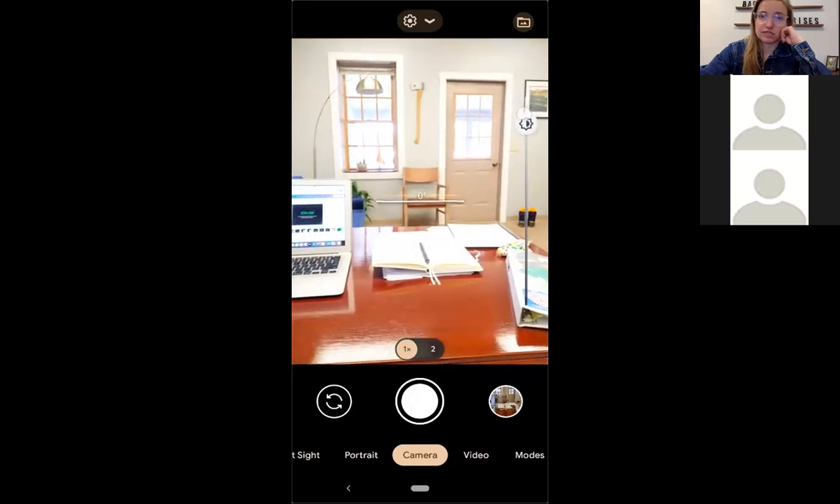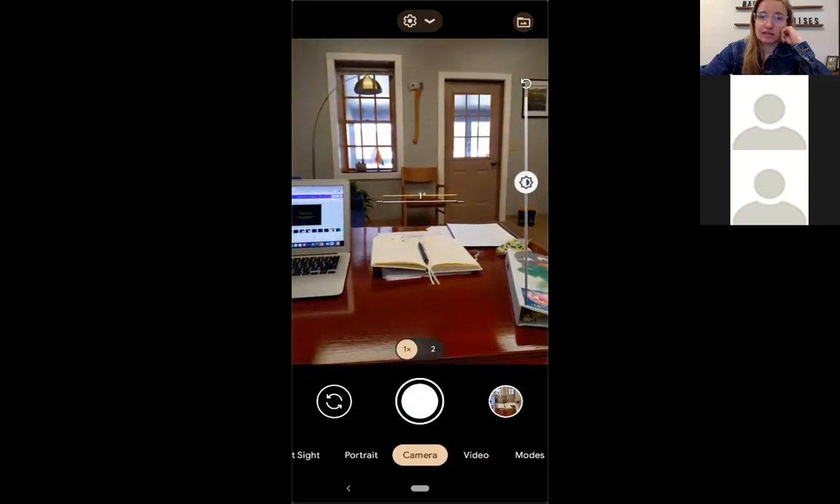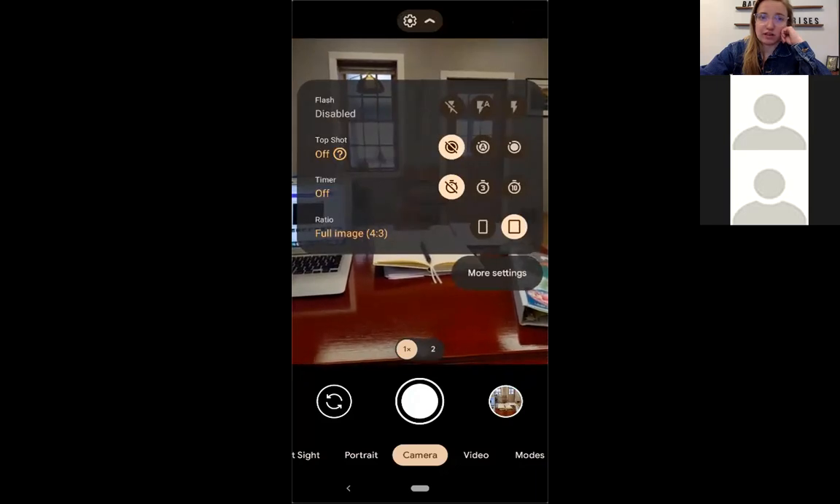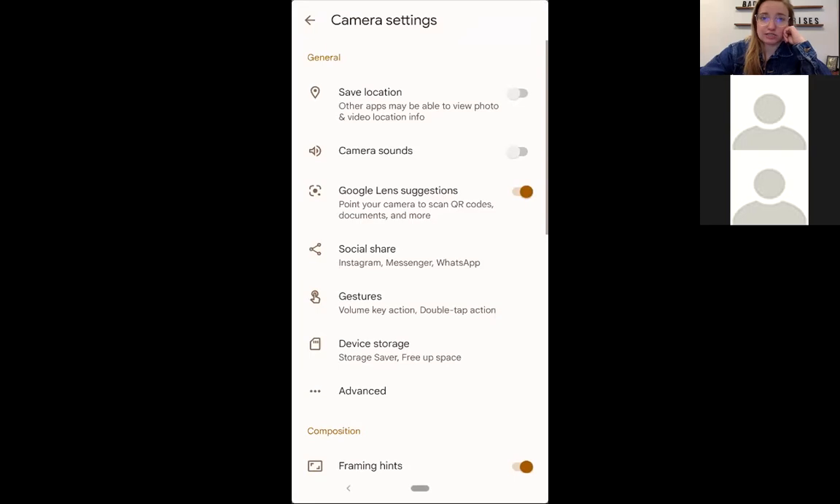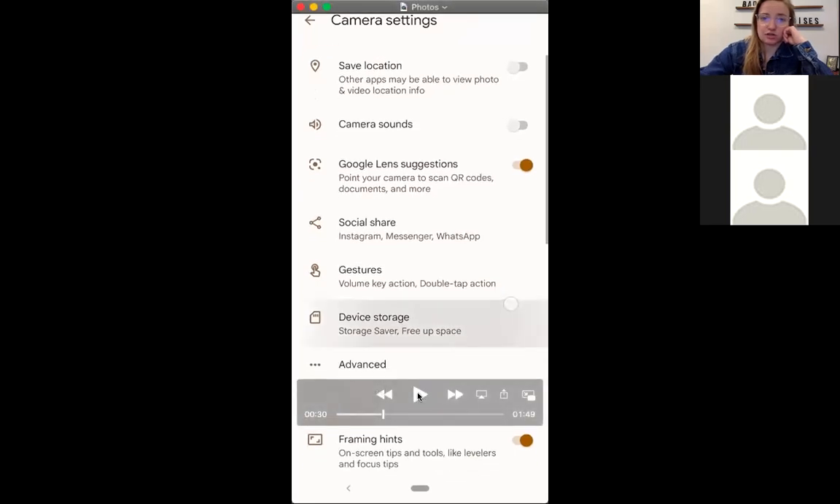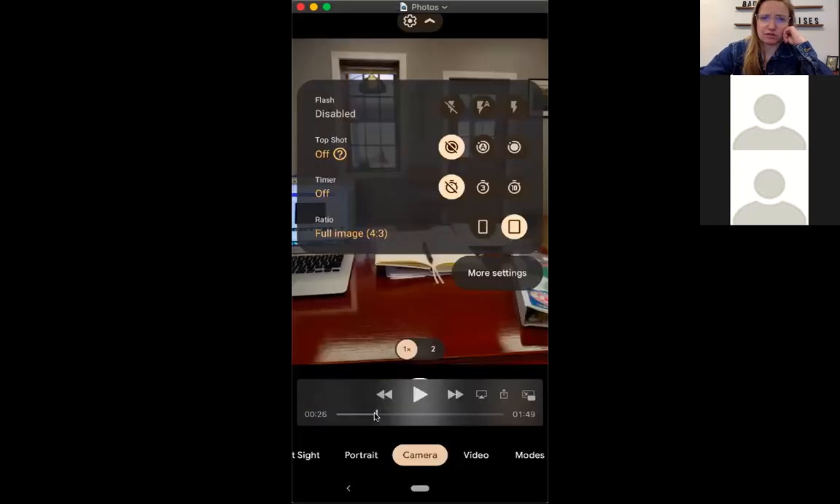We talked about the brightness slider. You can lock this as well or reset it. There are always flash settings as well. Top Shot is something that's unique to, I believe, the Pixel. Top Shot is basically like a burst mode for my phone.